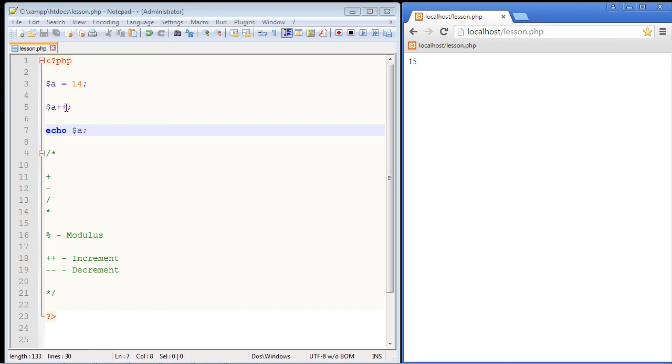Now, this is just a short way to increment the value of our a variable. You could actually write this out if you wanted to. So you could say $a equals, and then you could put $a plus 1, and that would give you the same result. We're not going to do that here, but it's the same thing. Decrement operator does exactly the opposite. It should decrement it by 1. So now we should get 13. If we refresh our page, yep, we get 13. So that's it. As you can see, these are pretty simple.